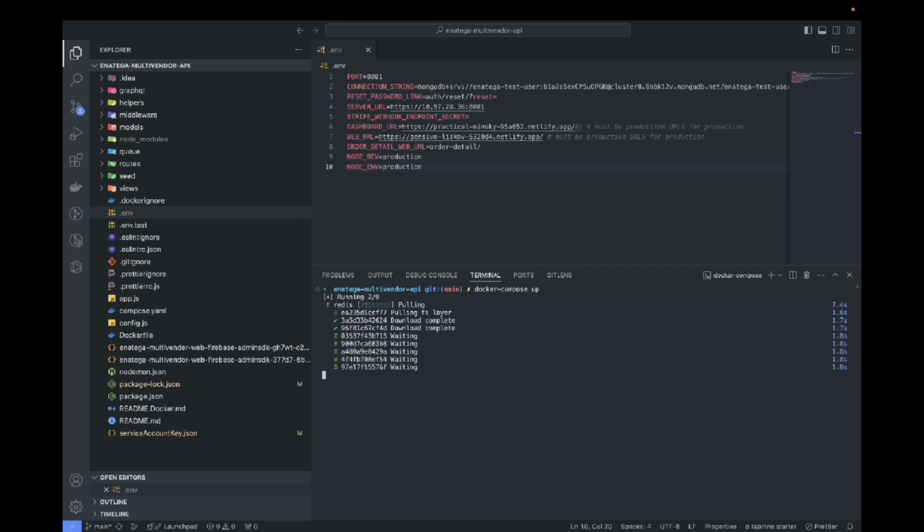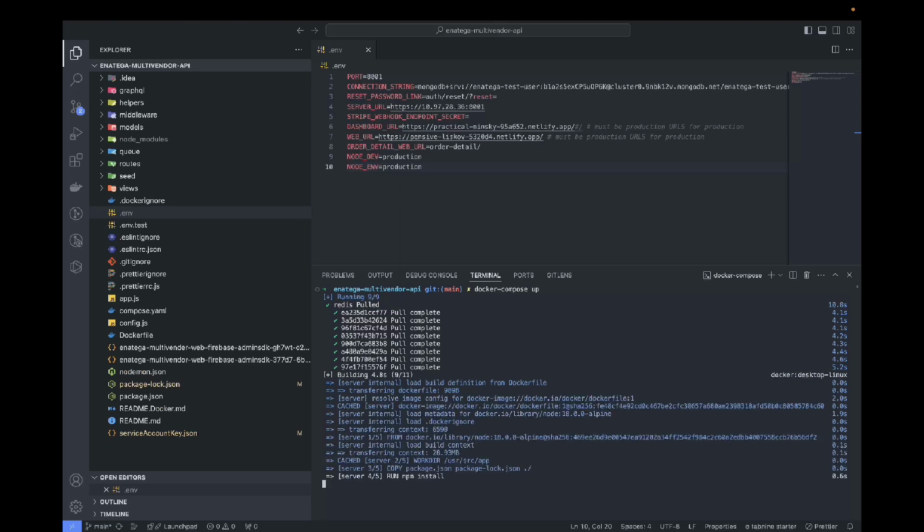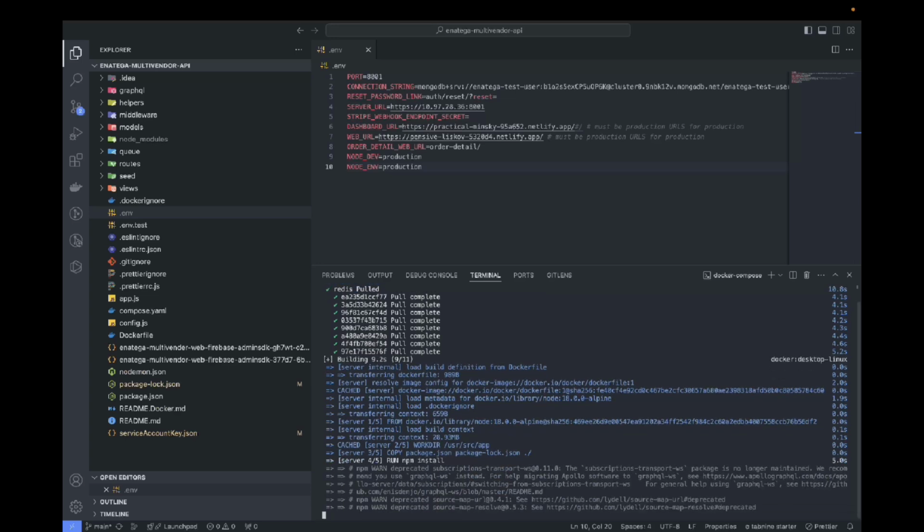Since we have Redis in our configuration file as well, this is going to pull the Redis image and create the container, and then move forward with our own Docker file to create the backend. Now currently it's installing all the dependencies in our Node.js app. Just wait a couple of seconds and this will deploy our container.